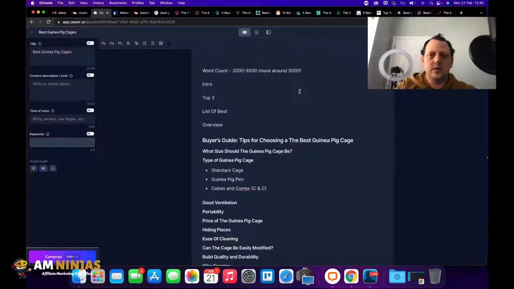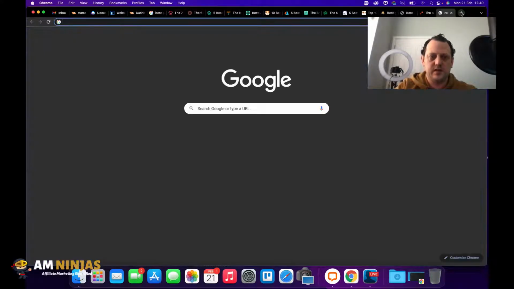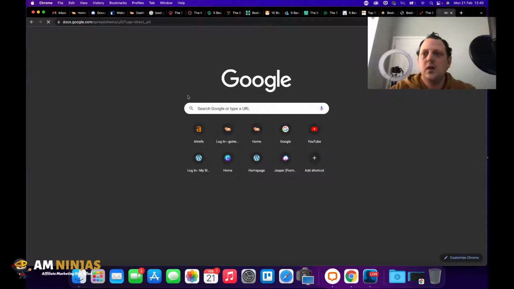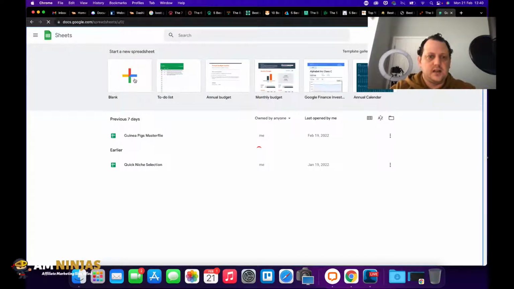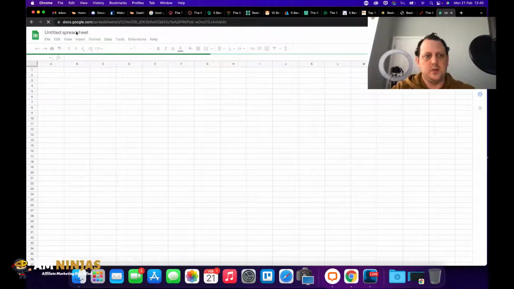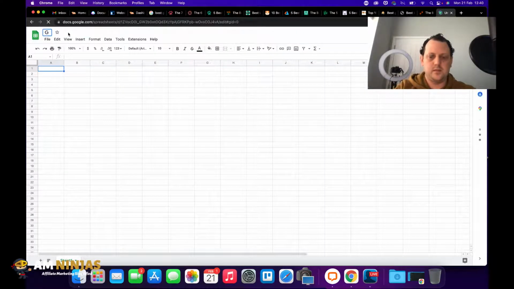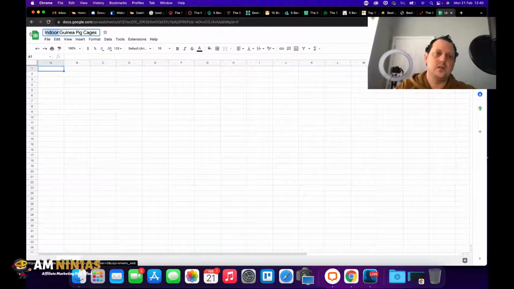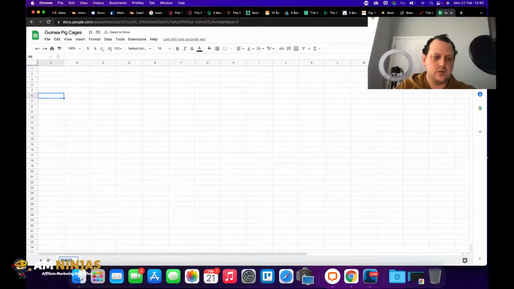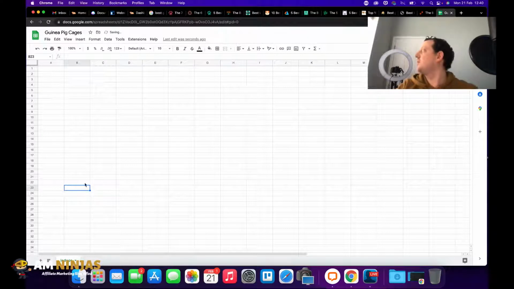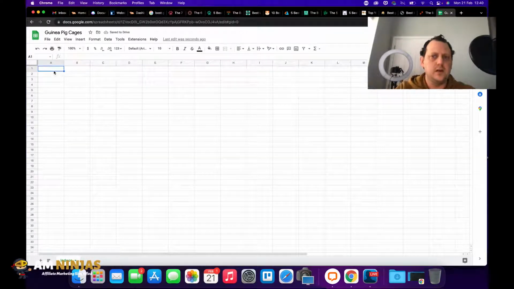Right, now we want to close that, and we just want to start looking at some of the products that they are ranking. So let's create a spreadsheet, and we'll call it guinea pig cages, and we'll call this sheet indoor. People outside. Right, so product name.